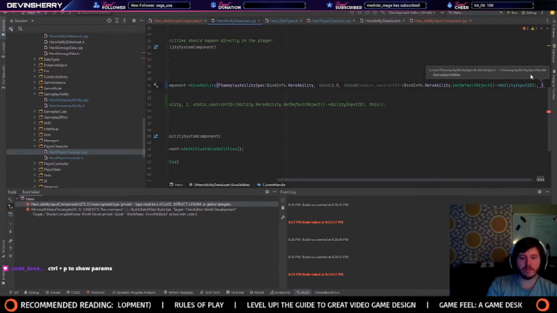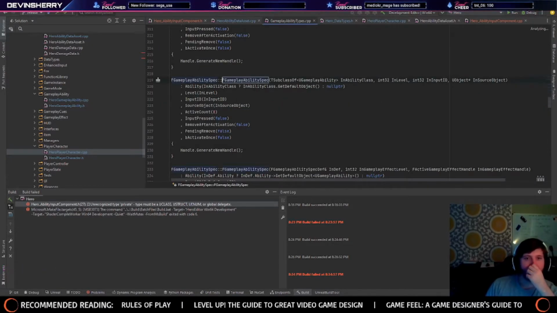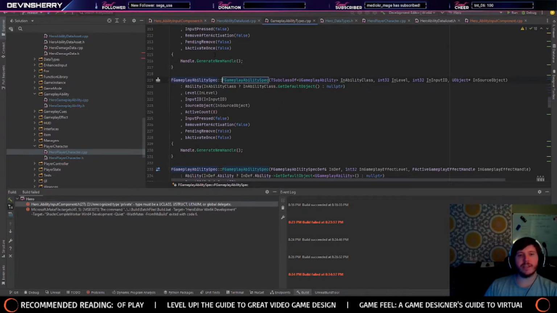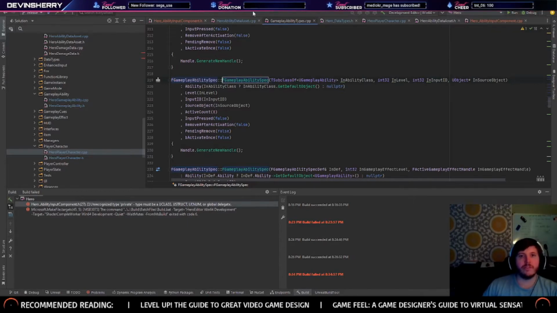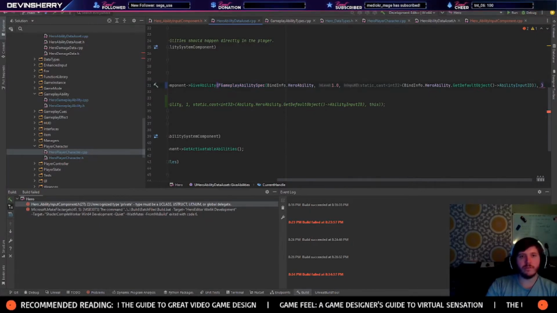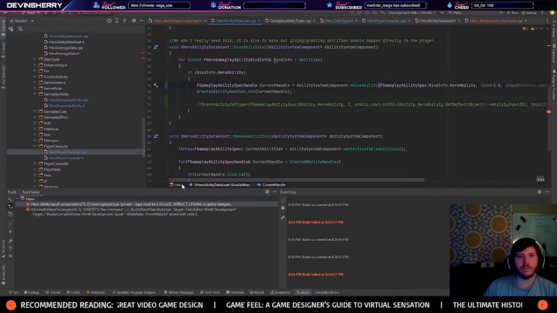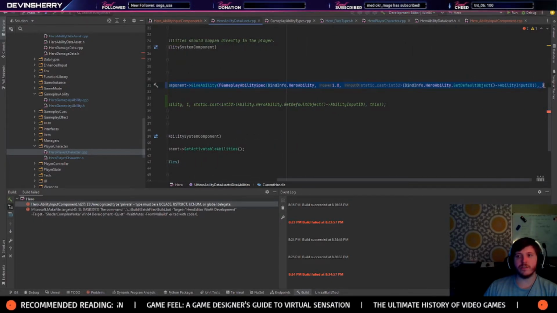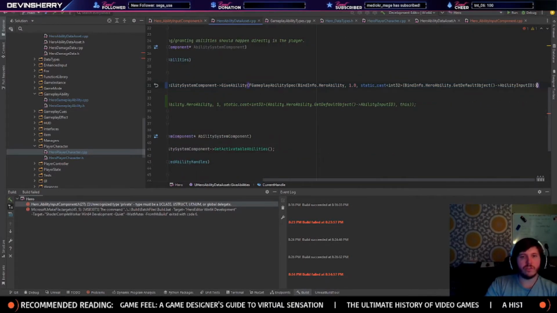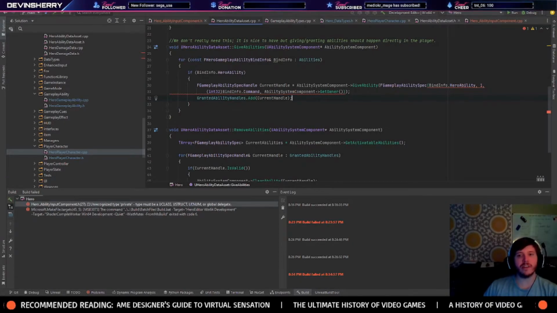We have to just say the source object. So I guess the source object would be, let me cut this and then just do a bunch of Control Z's. So AbilitySystemComponent GetOwner. Okay.